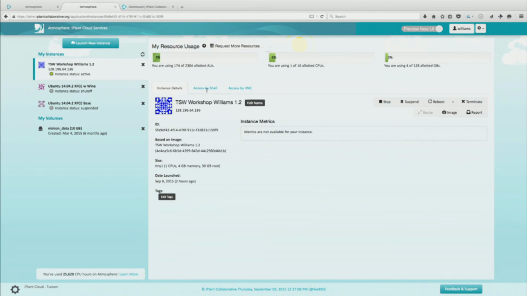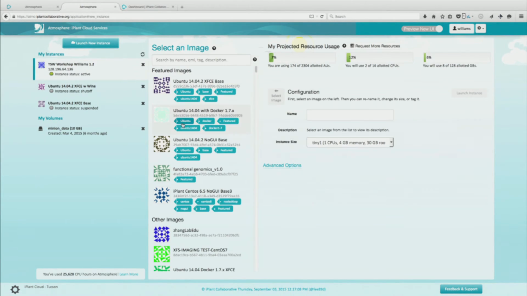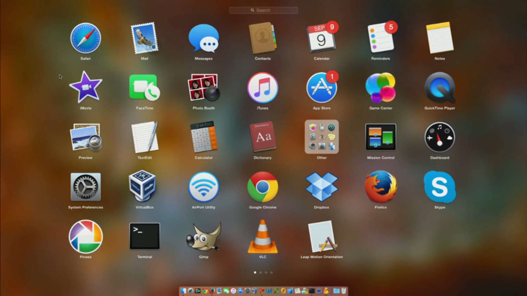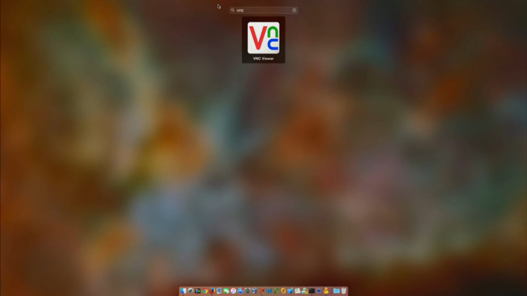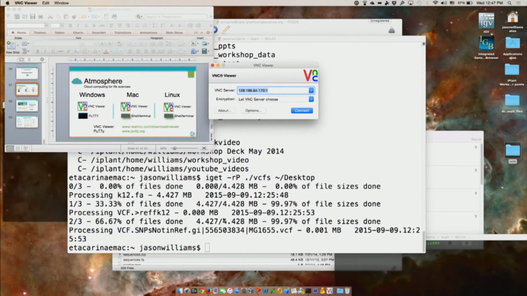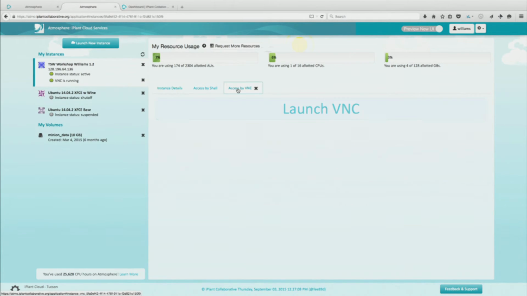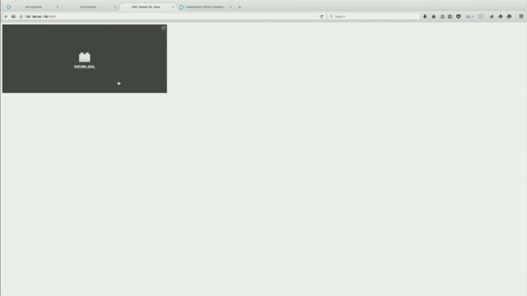Okay, so back to Atmosphere. Once I select what I need in terms of those instances and my size, I would then click Launch Instance, and within a few minutes, I'm going to get an instance over on the left-hand side. When that instance reports that it's active and the color is green, I'm then able to connect. So I've already downloaded VNC Viewer, so I'm going to use that. But there's also, if I click on VNC, in fact, let's do it that way. If I click on here and say Access via VNC, it'll launch a Java application. So you could either download it, or if you have Java, that'll work fine.